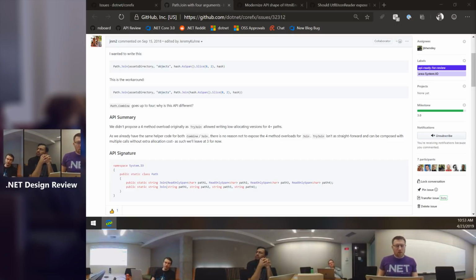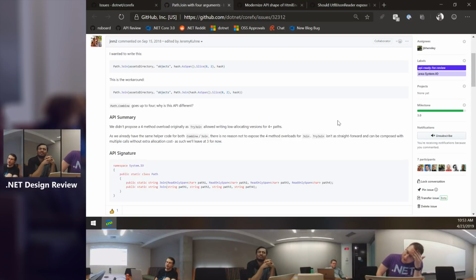What is a value array? It's an array that's non-heap allocated. Isn't that a span? No, not quite. It's a value array, which is different from a span. It's not a view, because it's basically just a struct, and so you can store it in reference types and things like that.